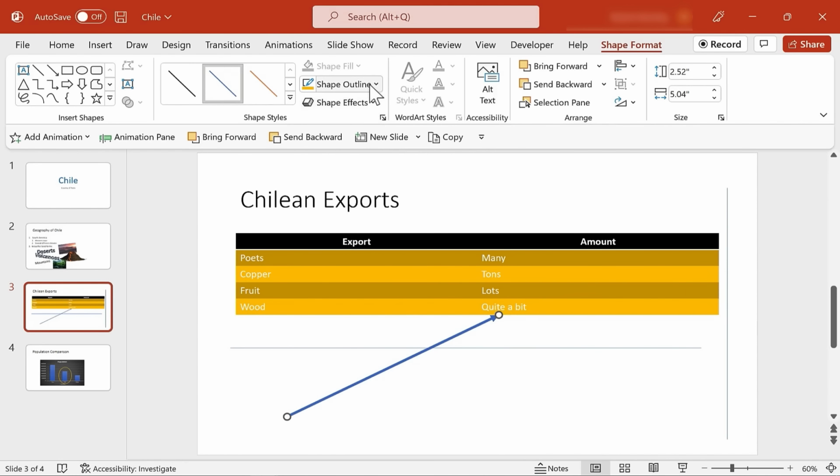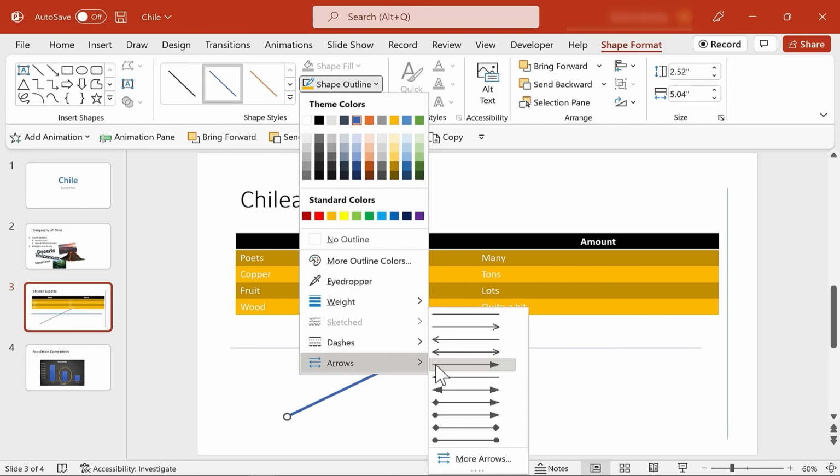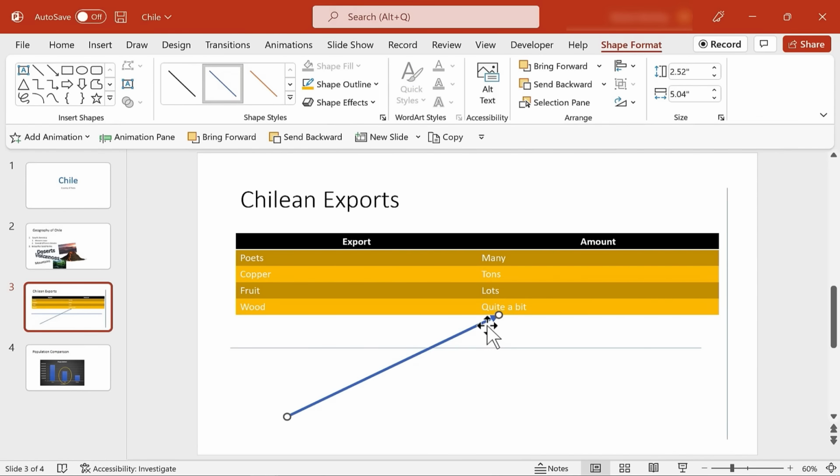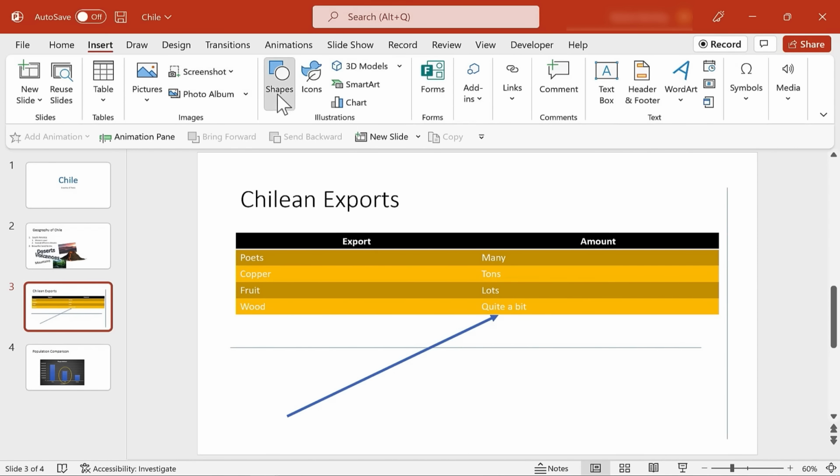There are other shape outline options that you can also use. You can change the type of line that the arrow has, and you can change the arrow heads, making it a two-sided arrow or any of these other options. I'm going to tap Escape to get out of those options because I like the way the arrow is right now. I can also insert other shapes, rectangles, ovals, etc.